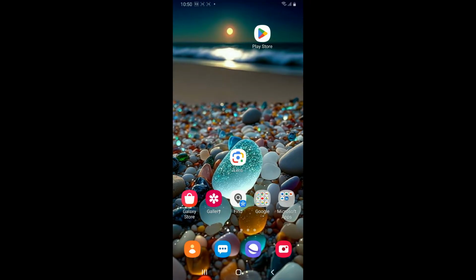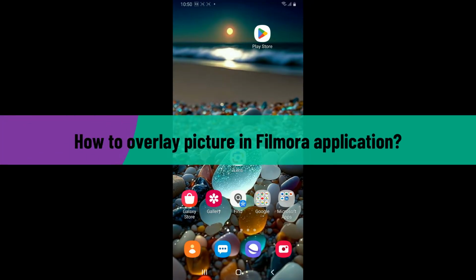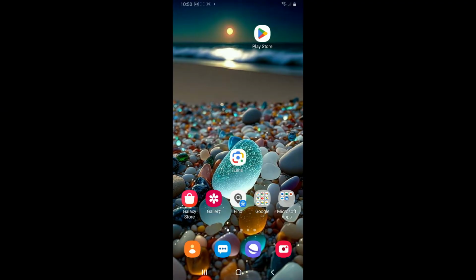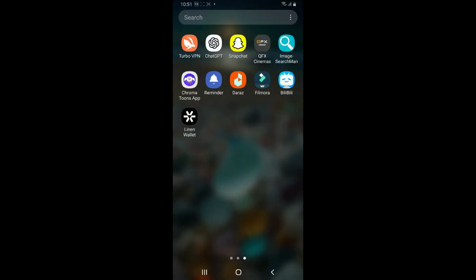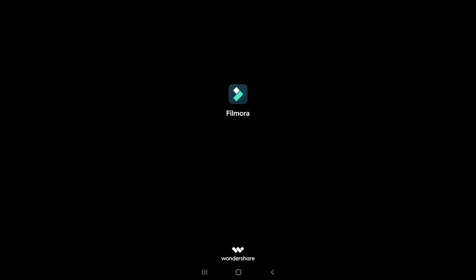In this video, we are going to be learning how to overlay a picture in the Filmora application. Overlaying a picture can enhance your video project by adding visual elements like logos, graphics, or text overlays onto your video. Open up your Filmora application to get started.